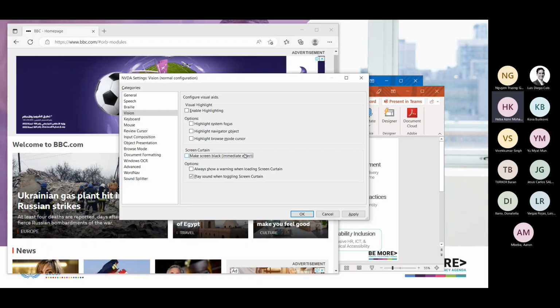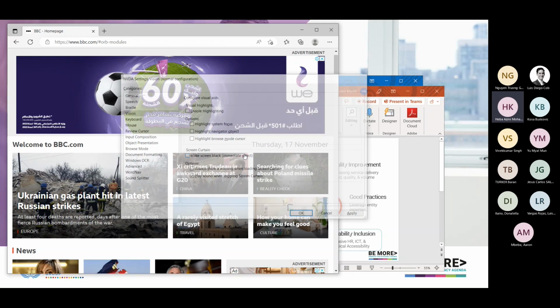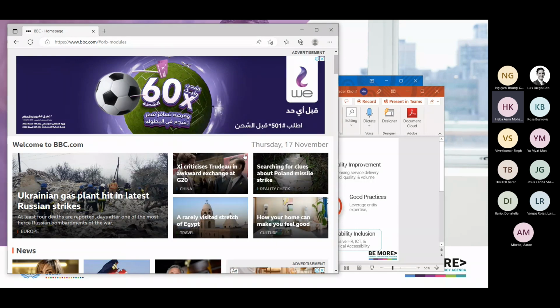Reminder. Word test, Excel training, digital, power, inclusive, inbox, BBC homepage. I have loads of windows opened. Let me remove the screen curtain. NVDA menu. Preferences submenu, settings. NVDA settings. Speech 2 of 15. Braille 3 of 15. Vision 4. Highlight system focus. Highlight navigator. Highlight browse mode. Screen curtain grouping. Make space. OK. Cancel button. OK.